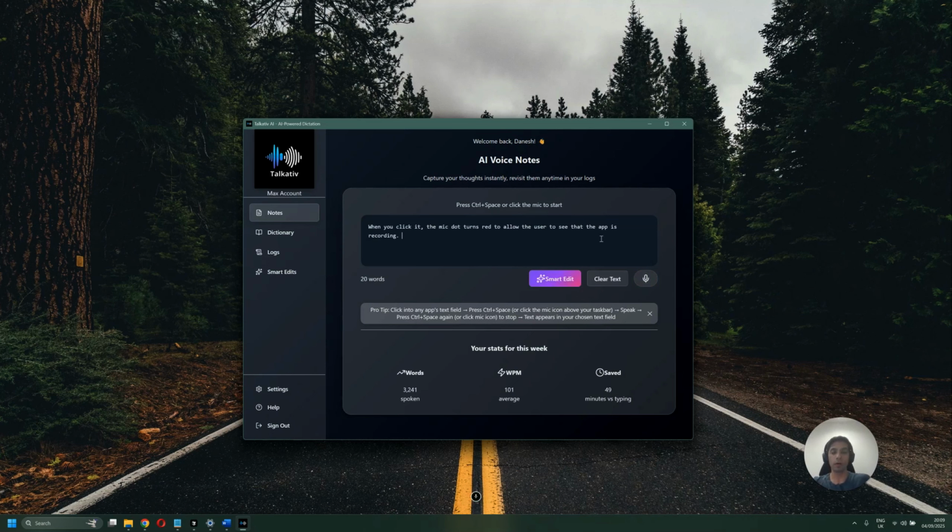Now, I personally prefer the keyboard method, which is Control plus space, and it starts recording. And again, once you're done, you press Control and space again to stop. It's as simple as that, really, and it works right out of the box.